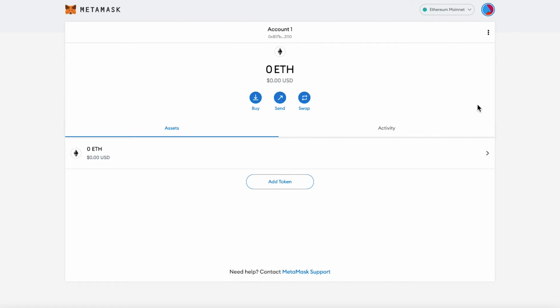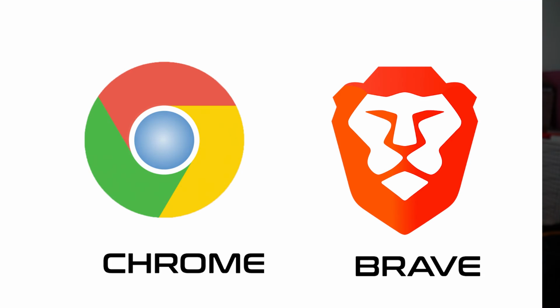Alright, step 5. Finally, you'll want to add ETH to your brand new Metamask wallet. This will be easiest on your computer. Fair warning, there are fees. These fees are called gas fees and are what's charged to make the transaction.